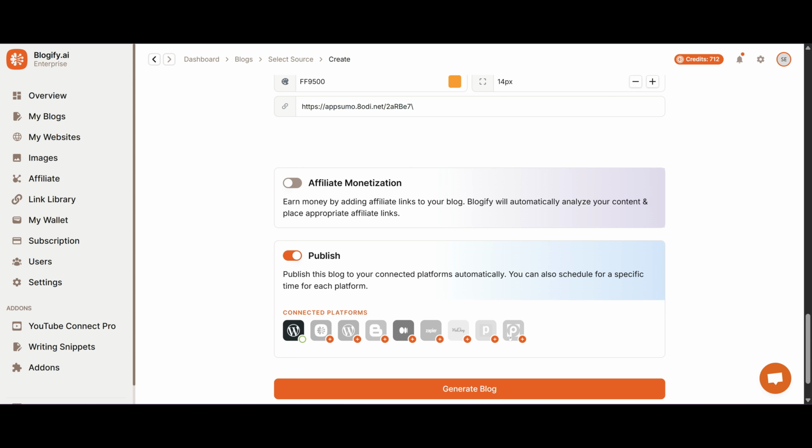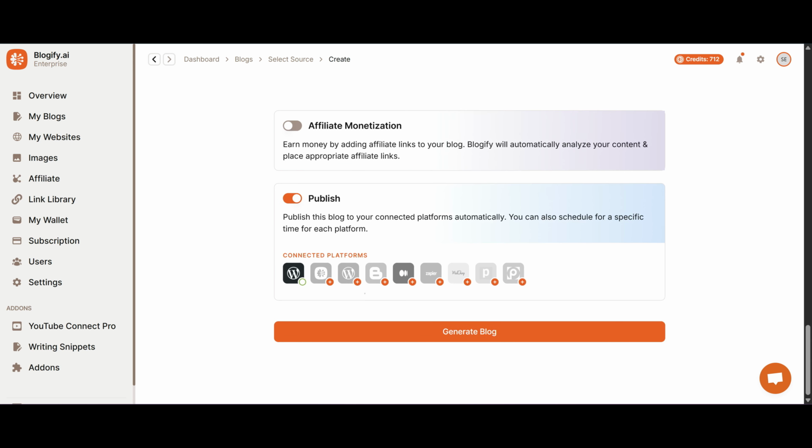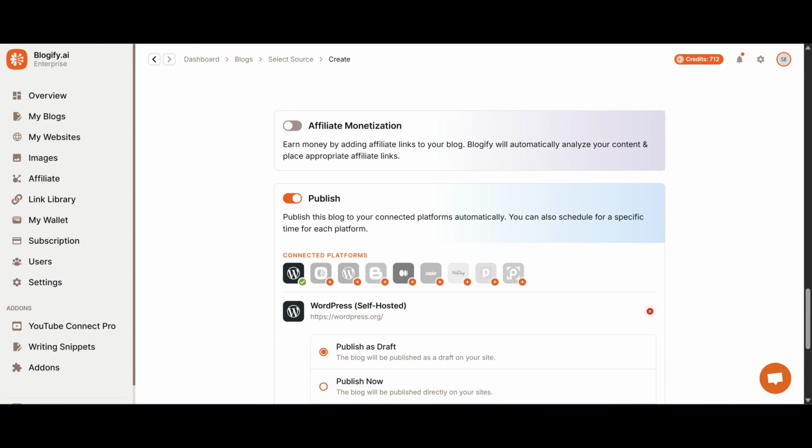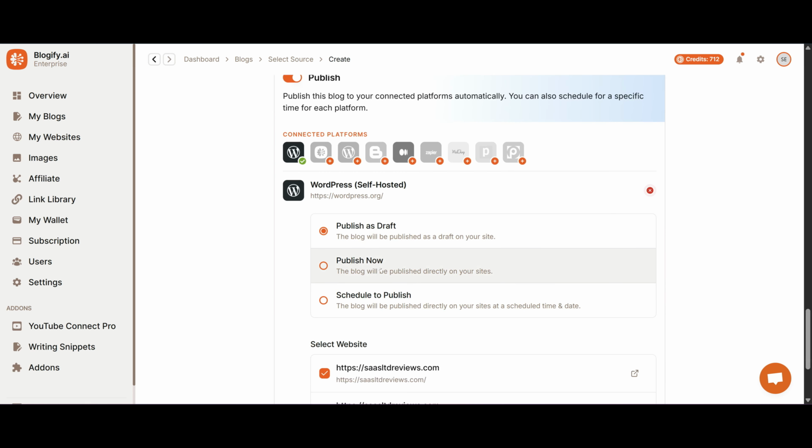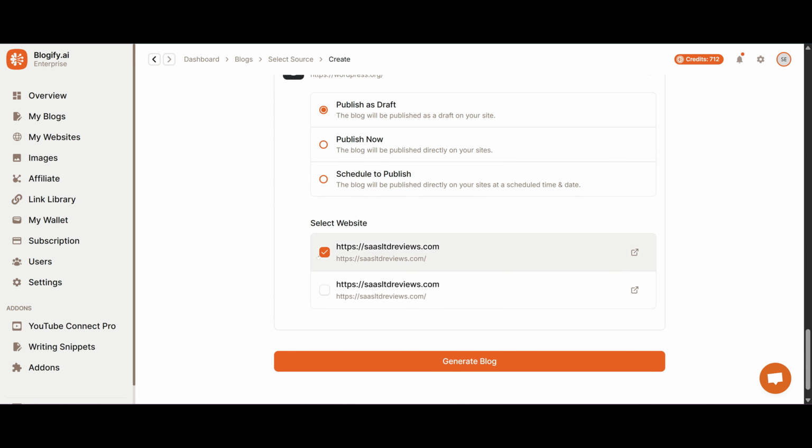But what you can do next is you can publish the blog to your connected platform. So you could click the plus sign and connect them from here. I'm actually connected to WordPress, so I could just go to that and I can publish draft now or schedule, which is really nice. So I really like that, and I actually have 2, but the second one is right.